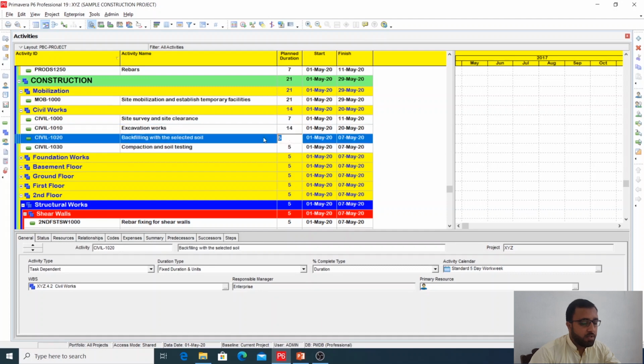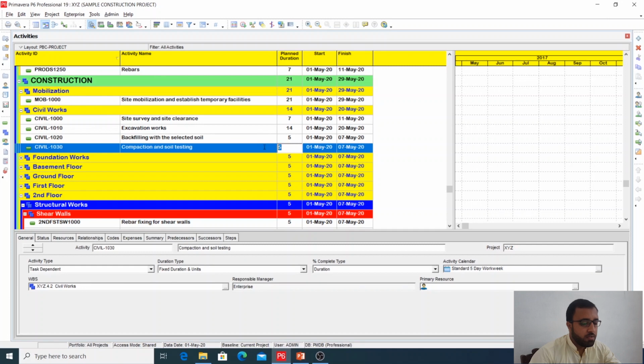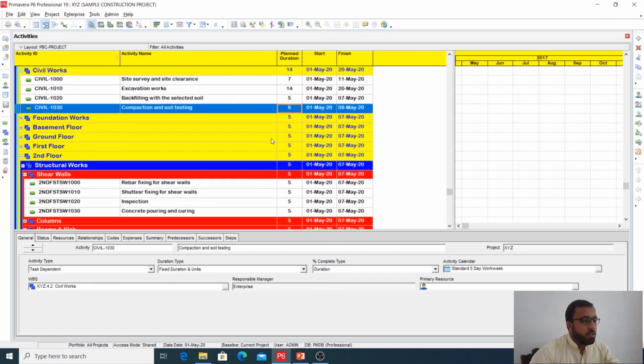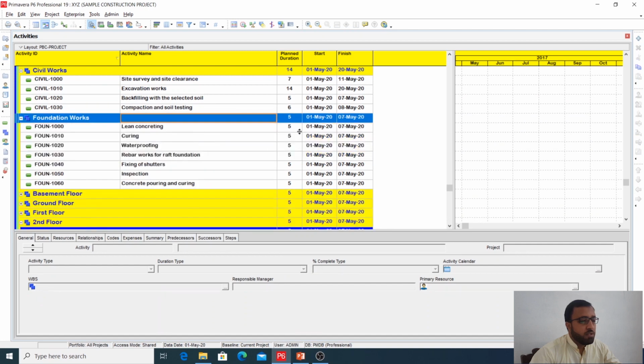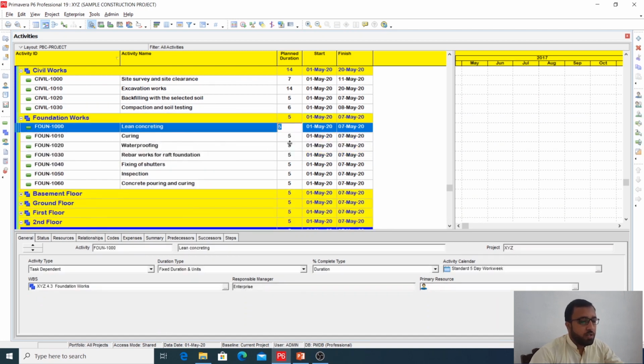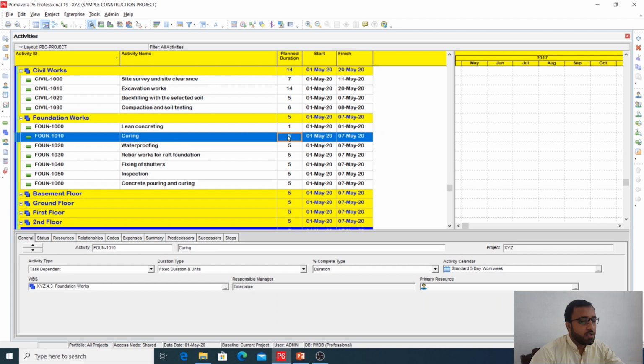Backfilling, I will give 5 days is enough. Compaction and testing, I will give 6 days. Then foundation works, lean concreting, I will give 1 day. We can do it in 1 day. Curing, we need 7 days curing.